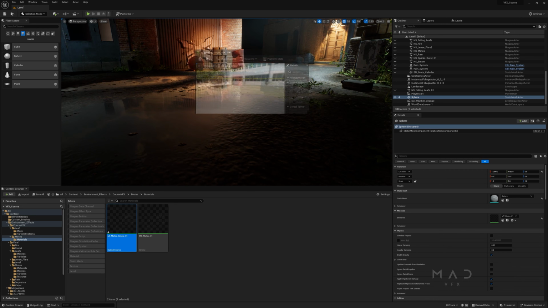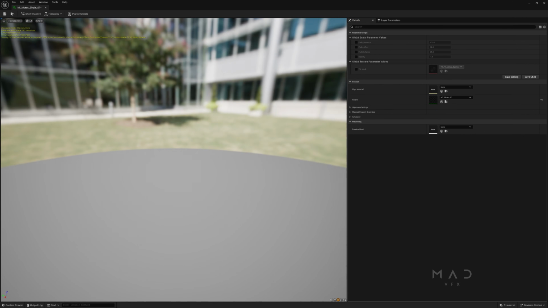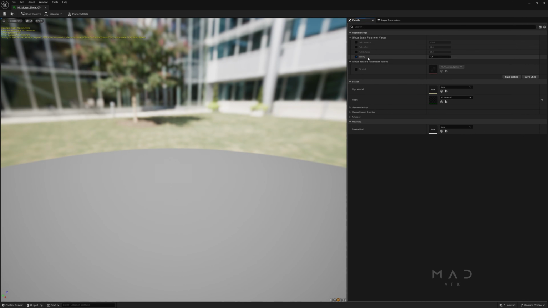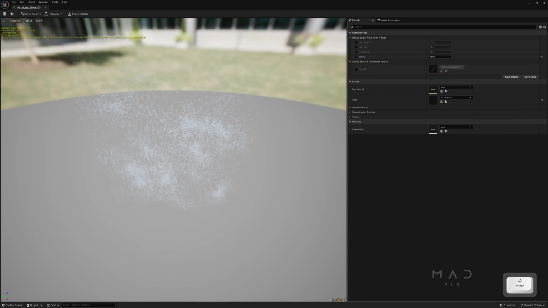So this is now what we're going to get here. You won't really be able to see something. That's because of the opacity. Let's put it to 500. Now you can see it.